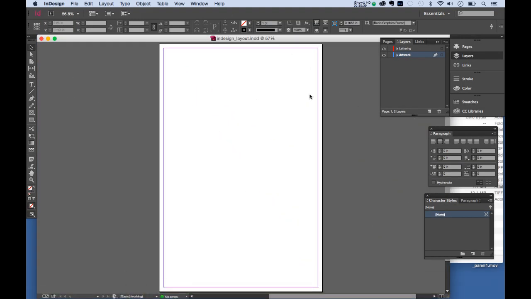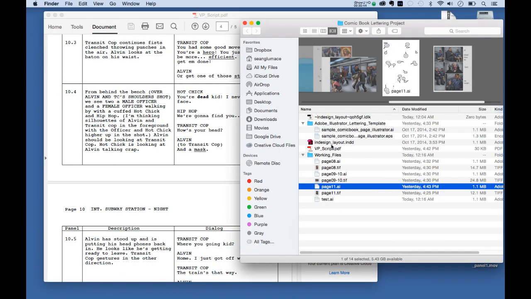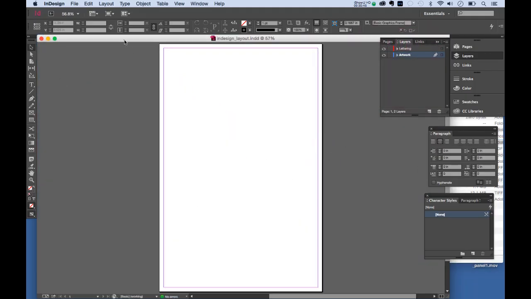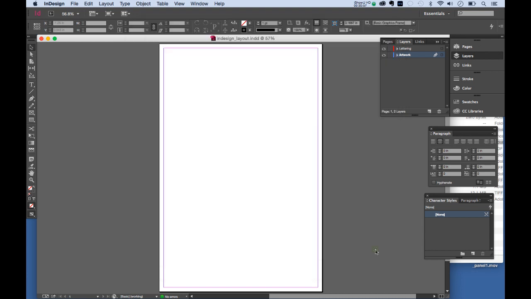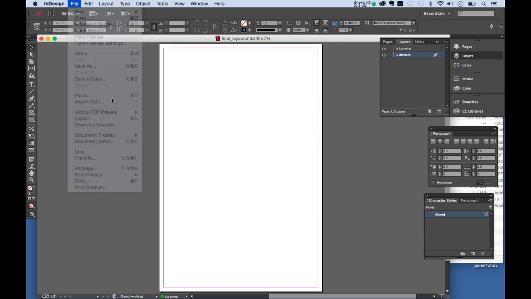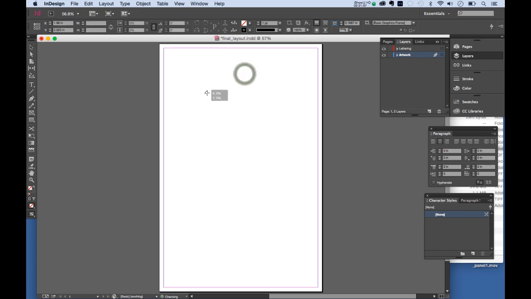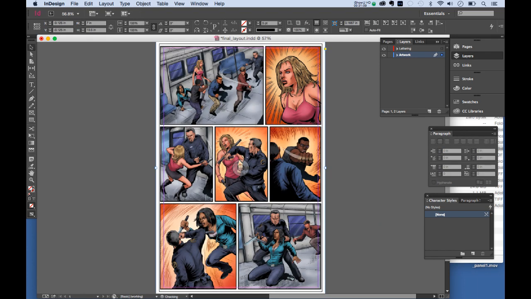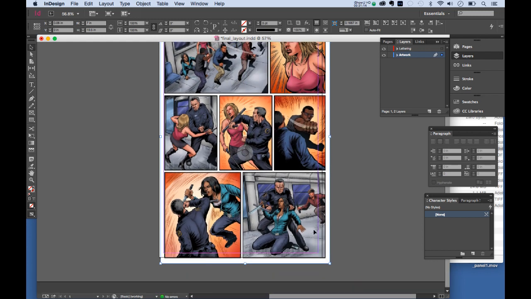And so what I have here is a template that I provided you that's set up in Illustrator. I'm sorry, in InDesign. And what I'm going to do is save as, and we'll call it Final Layout. And I have my working files. So what I'm going to do is in my artwork, I'm going to do a file place. And we're going to place, we'll start with page 8 here. And I have to scale a little bit, sorry.